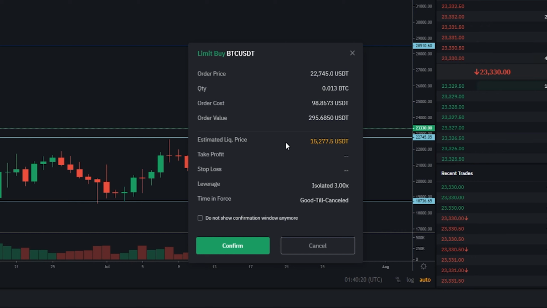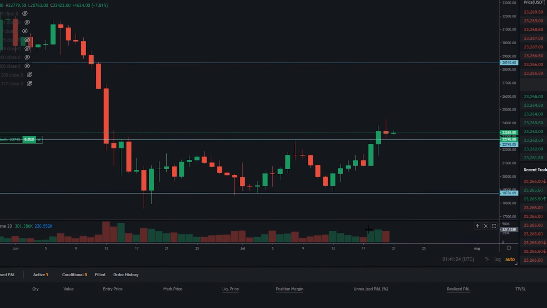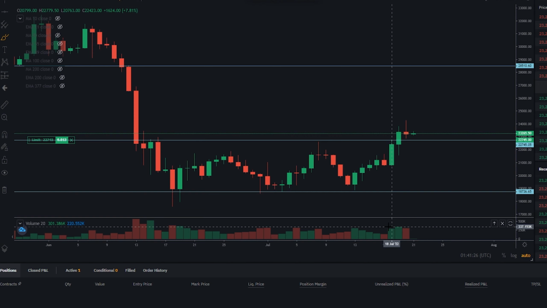So you always want to put proper risk management in place, and I'll show you how to set some stop losses shortly. If you made any boo-boos when setting up your order, you can just simply cancel it here and then go back to your order form and do it the way you intended. But if everything checks out, you just simply click on confirm. And now we've successfully submitted that order to the order book.